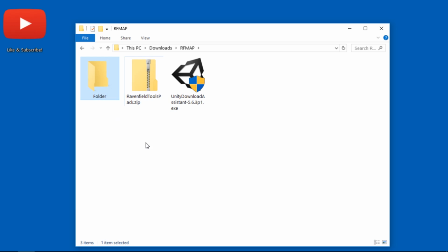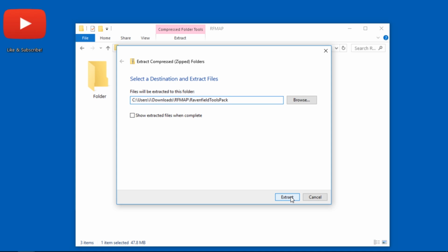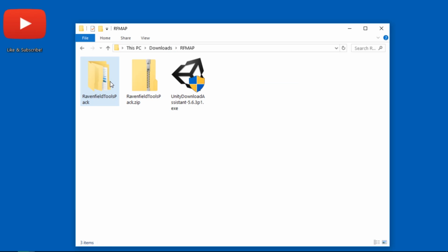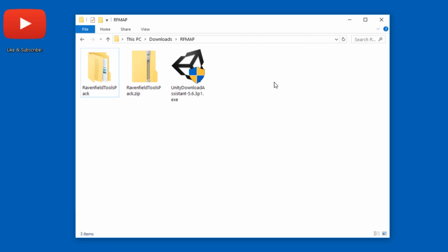So again, this is a folder, this is a zip file. You have to extract this. You have to unzip this. So right-click it, go to Extract All, press Extract. I'm just going to get rid of this folder. We don't need that. Alright, nearly done. Great. Okay, so the next step is to rename this folder. Definitely rename it. Call this folder My Map. Do not skip this step.